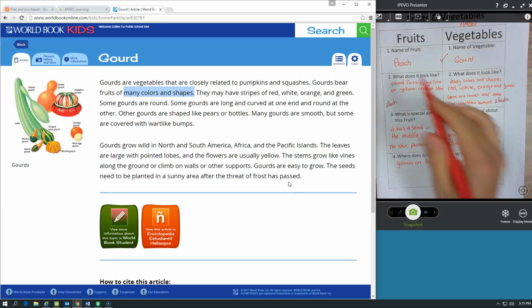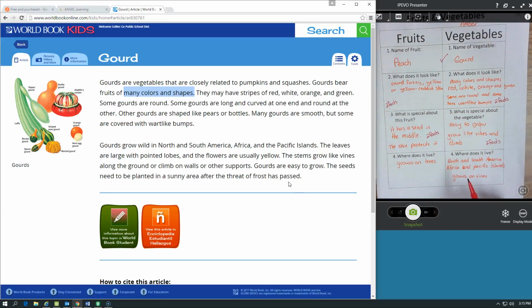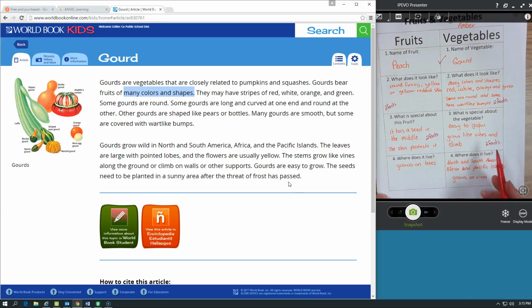So this is what your paper needs to look like before you tell me you are finished. Everything needs to be spelled correctly because, again, we're getting it from the internet. It's looking at us on our screen, so we should have it spelled correctly.